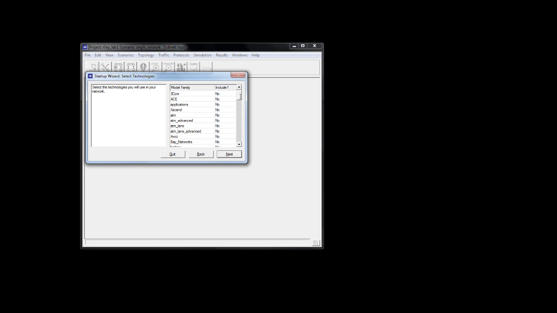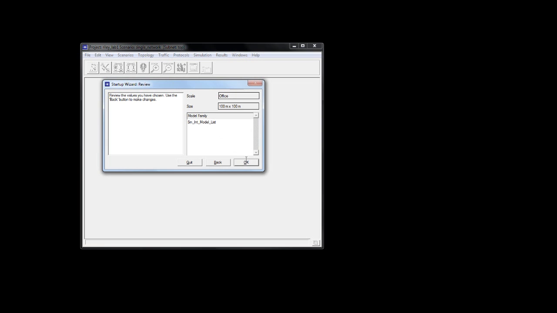But anyway, we're going to be using a model family that is sort of pre-configured for a tutorial like this one right here. And go ahead and go down to SMINT model list and click no once, and it'll change to a yes. So we're incorporating the SMINT model list to our project, and click Next. Go ahead and review the choices that you made and click OK.